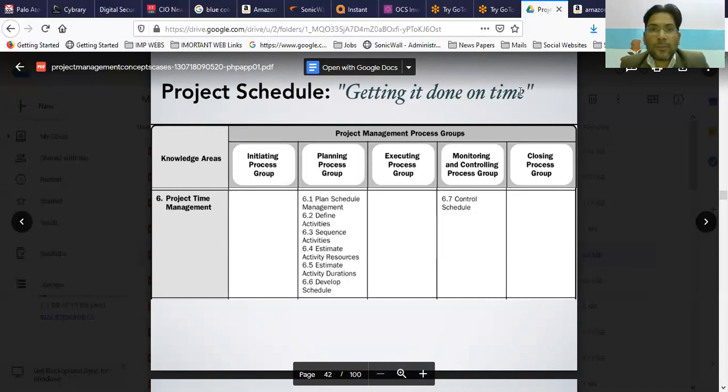The fourth one is estimate activity resources. You estimate how much time it is going to take to do an activity. Suppose 50 computers or laptops are required, and the resource is going to install the operating systems on the laptops. How much time will it take to install the operating system on all 50 systems? You can calculate it; these are approximate calculations you want to do. This is one of the examples, right?